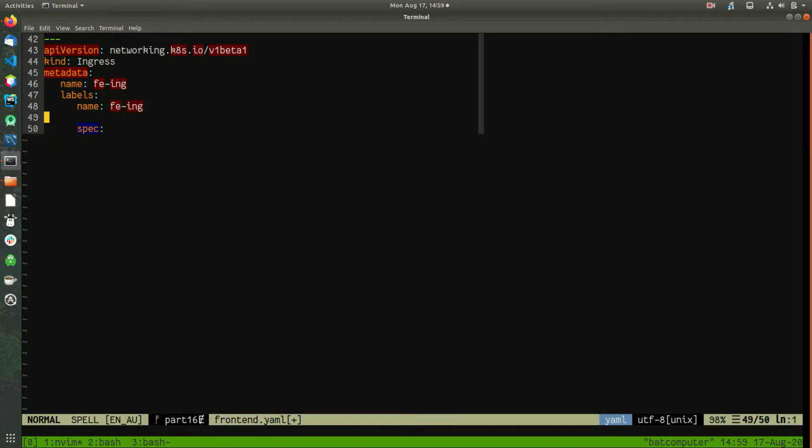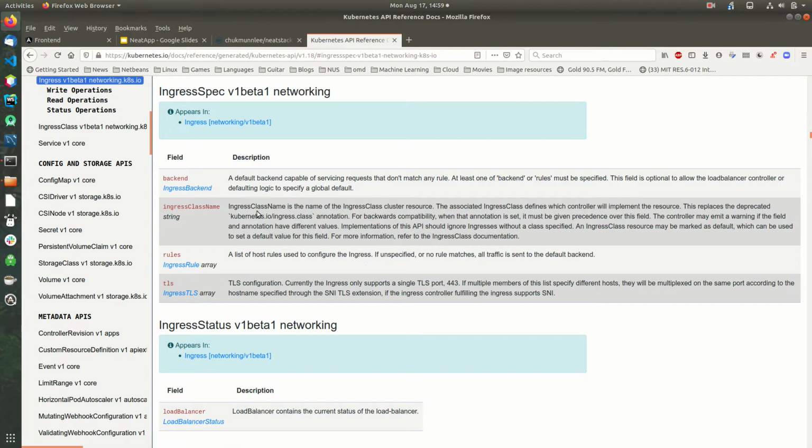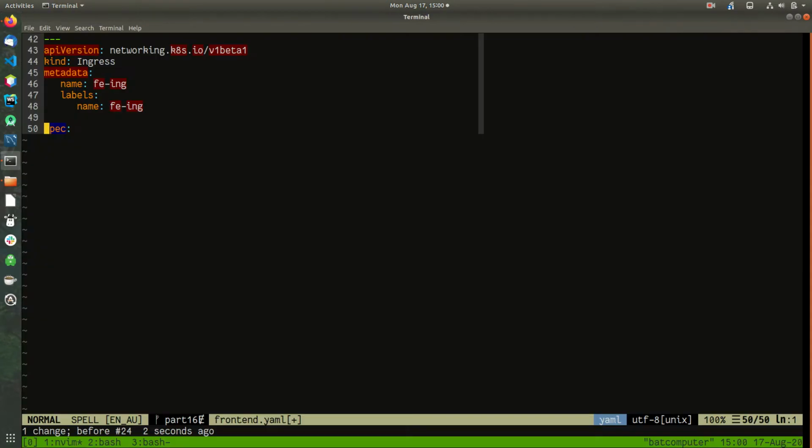So the specification, I don't use this that much, so I need to look at it. Right. So for the specification, we need to give the ingress class name. If your Kubernetes cluster has more than one ingress controller, you need to give the class name. In my case, there's only one ingress controller, so I don't need to give it, but I'll just do it here for completeness' sake. And you also need to know the name of the ingress class. In my case, the ingress class name is Nginx.